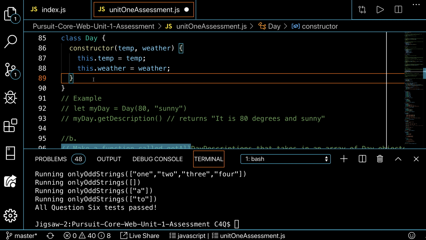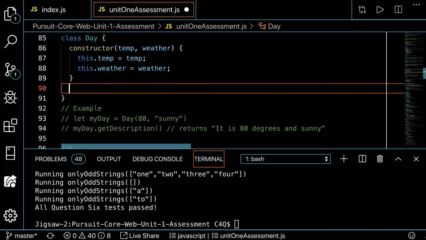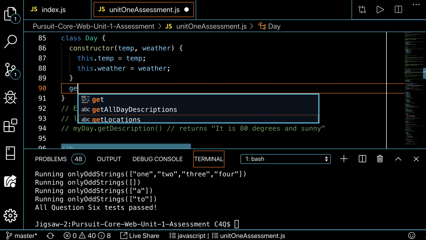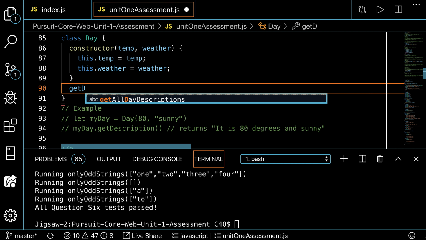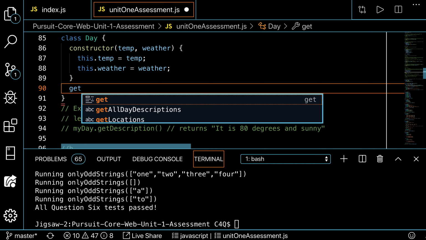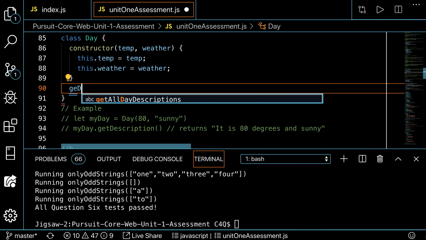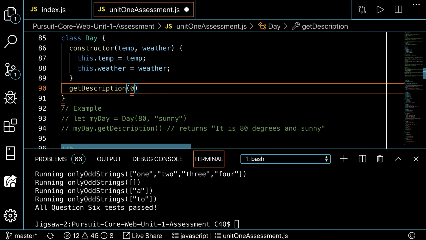So how do I make a method? Yeah, right. I have to make a function called getDescription. Well, is it just description? I think just getDescription, right? Why is it not showing up? Well, whatever.